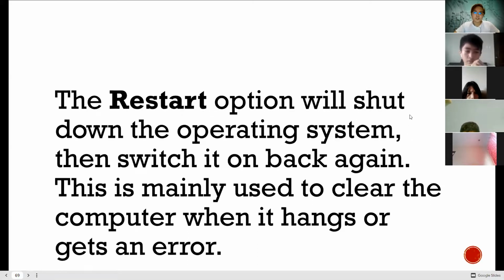The restart option will shut down the operating system and then switch it on again. This is mainly used to clear the computer when it hangs or gets an error.